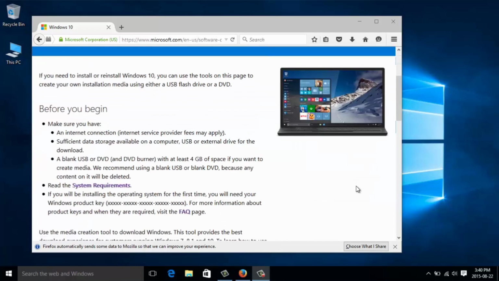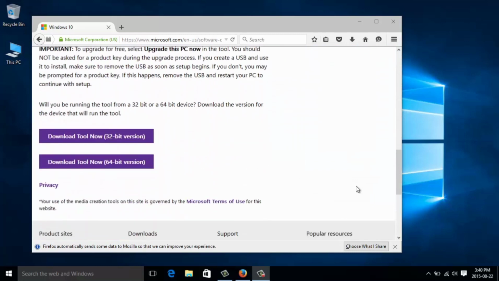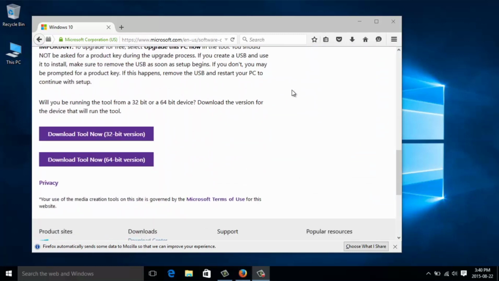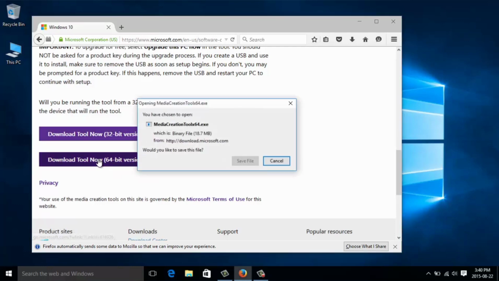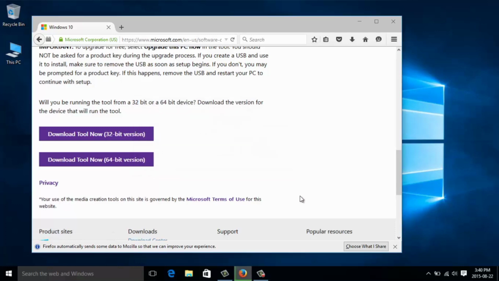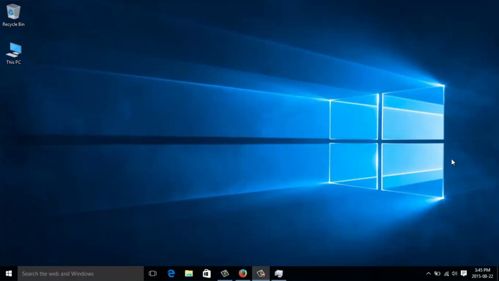Once you're in here, all you have to do is go down to the tool. This is the media creation tool. So all you have to do is download the version for your machine, whether it's 32-bit or 64-bit. So just click on that and download it. And once it's downloaded, you can run it. It already knows that I'm on Windows 10, so it's not going to let me go any further.